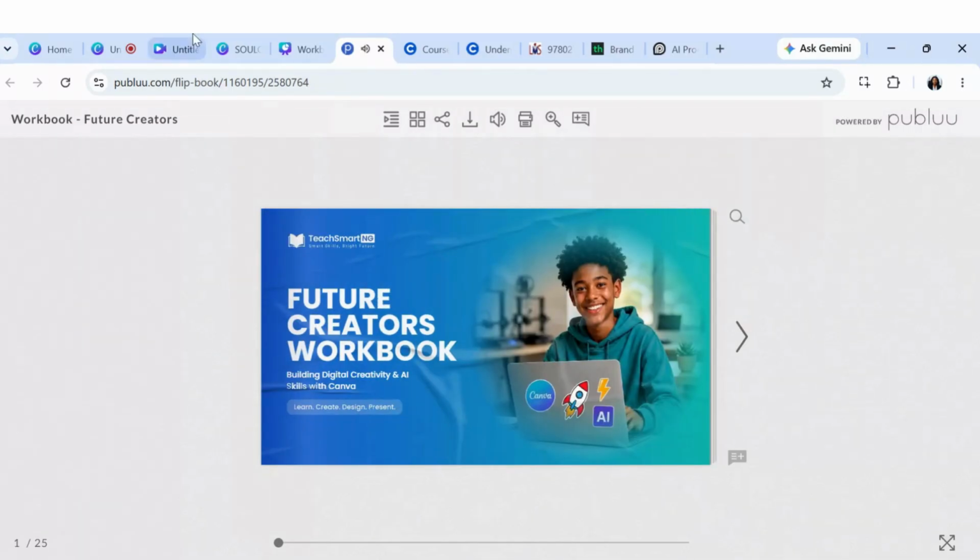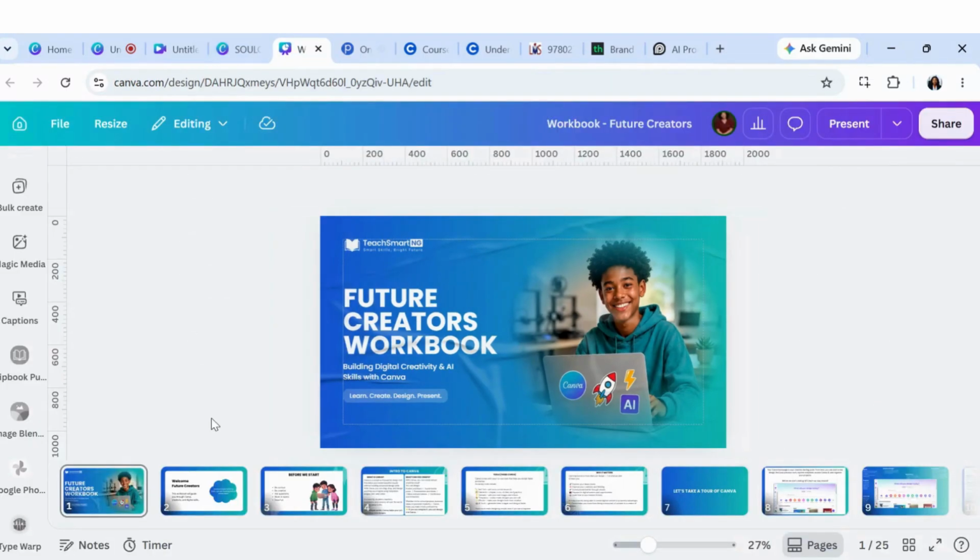So I'll be demonstrating that using this workbook that I created for our feature creators boot camp. Did I say book camp? Boot camp, that was held over the weekend.